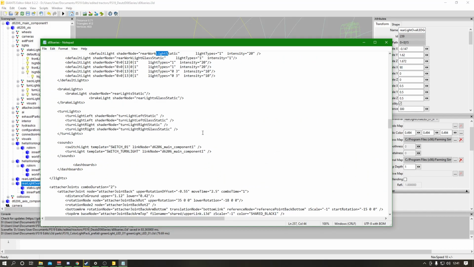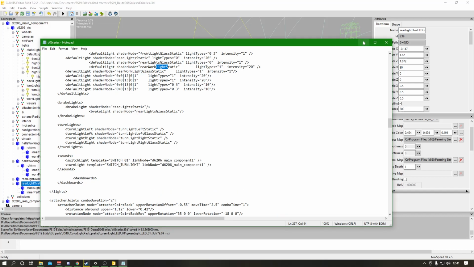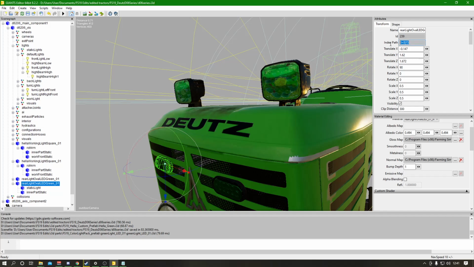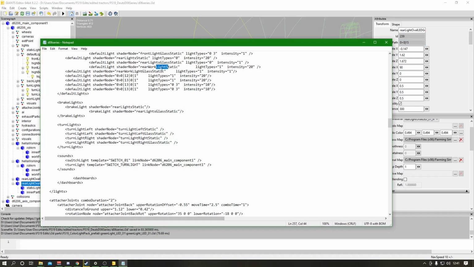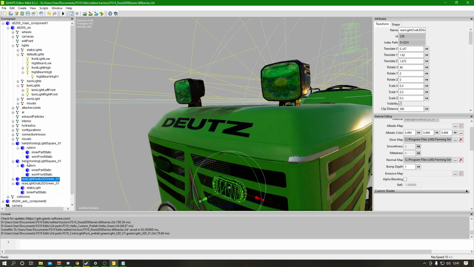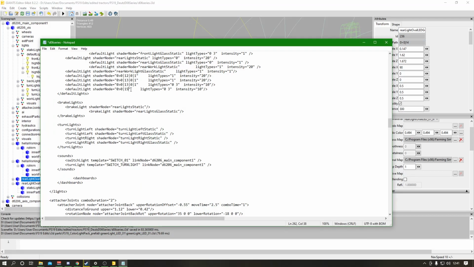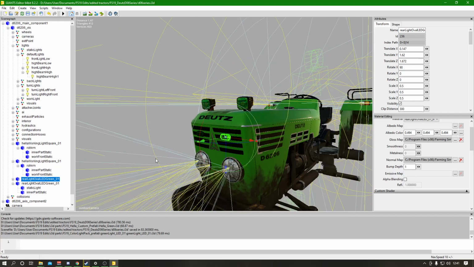I've lost that, where is it? So yeah, here we go, here's your default lights, and to get the shader node, as usual, index path, just copy that into the shader node, right there, for the lights. Again, slightly different index path on this one, into the shader node. Save that, Control S, just to be safe, and we are really done with this, so you can just close down your notepad.